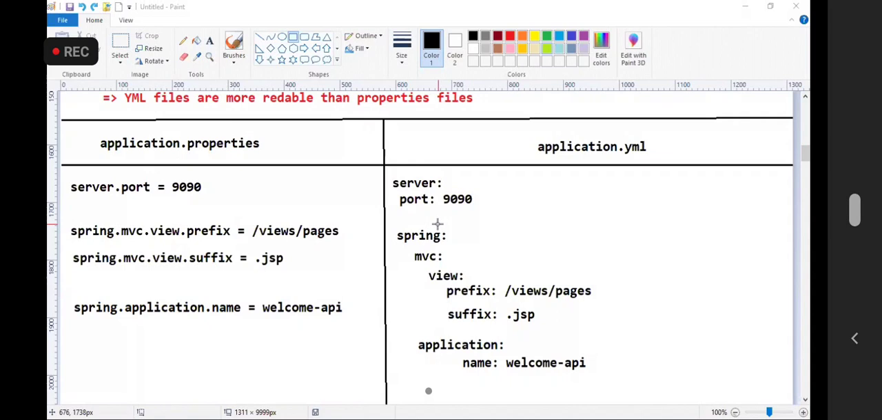Guys, do you understand the difference between the properties file and the YML file now? So which one is recommended? The YML file is recommended over properties. That is the reason nowadays in companies people are using YML instead of properties.